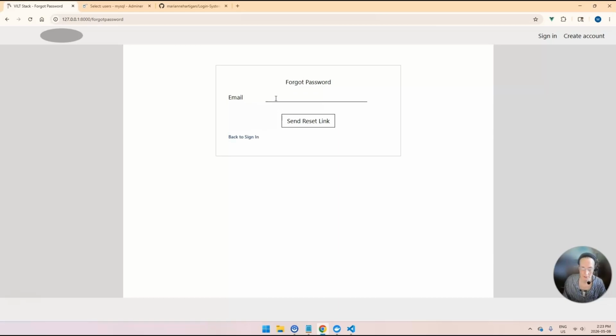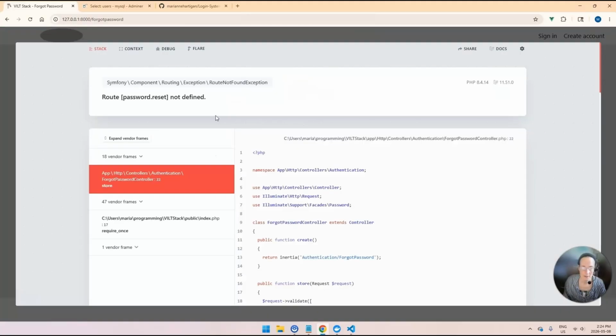So what happens if we enter a valid email? test@example.com. This one's registered in our database. We get route password.reset not defined. So we'll keep going with this in the next video.